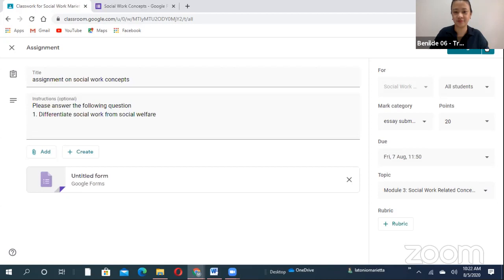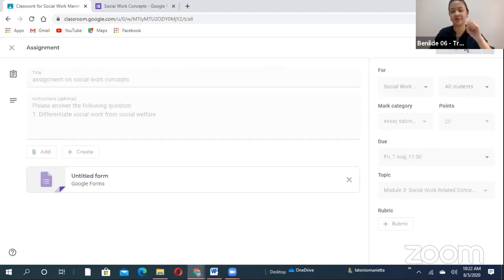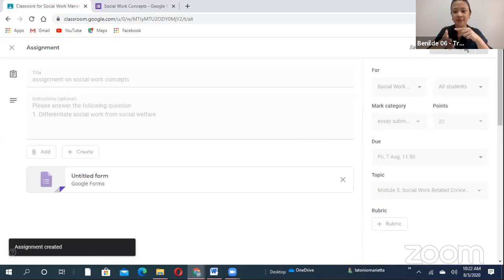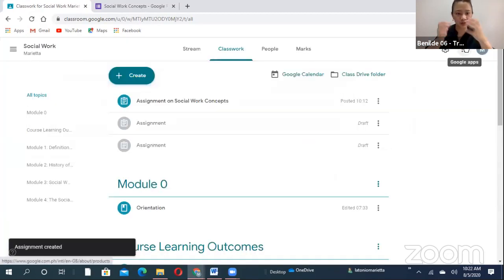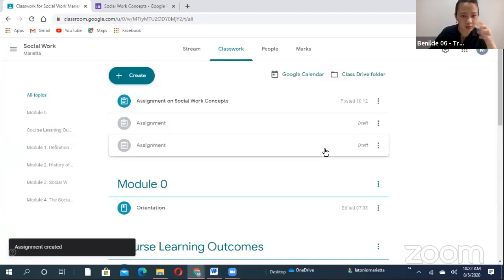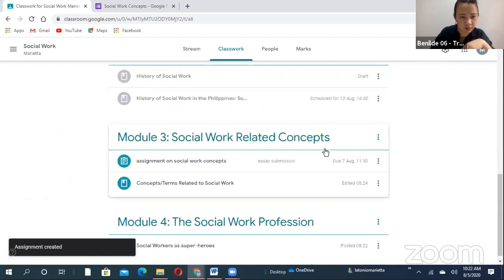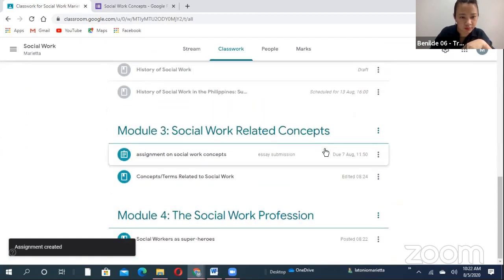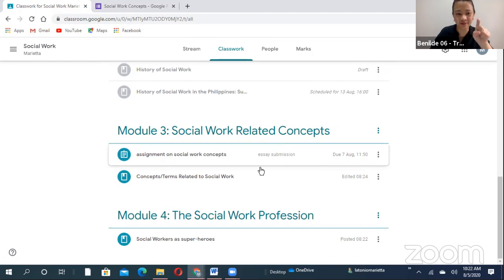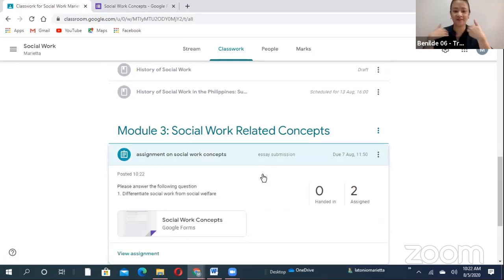That's it, naka-save na siya. Click assign and then click assign. After you click assign, if you go back, ayan na siya. You'll be able to see it there.